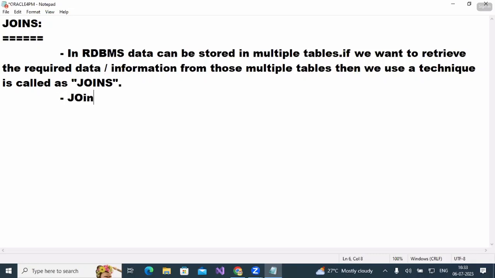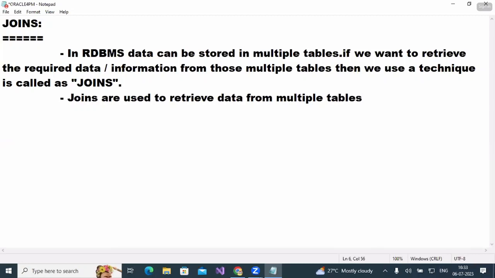Joins are used to retrieve data from multiple tables at a time.